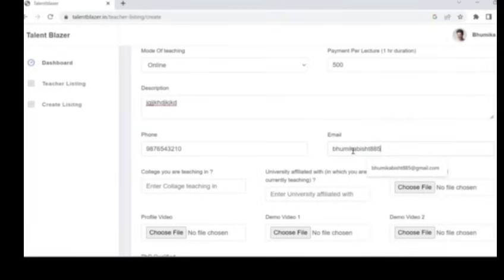Then your contact details, your mobile number and your email ID. Then the college you are currently teaching in. You have to name the college where you are currently teaching. In case you are not teaching, then you have to fill NA, otherwise it won't get submitted. Then the university to which the college is affiliated.